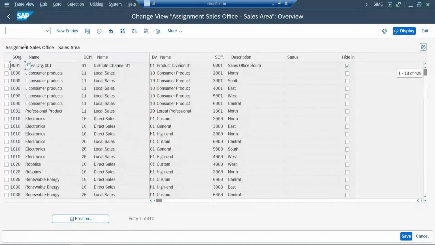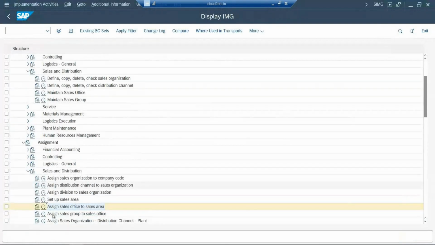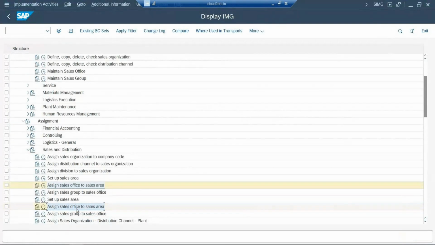Now this is your sales office to sales area. Which sales areas is my sales office going to cover? So we are saying all sales offices are going to do all kinds of business, right? Because we have teams there.